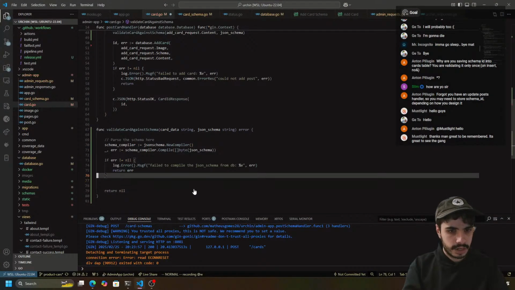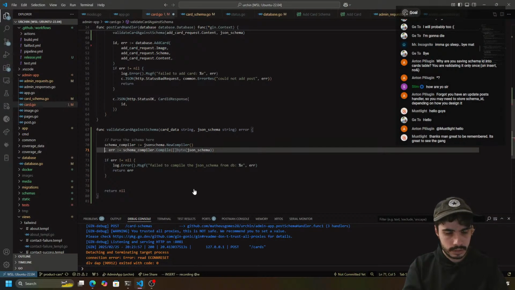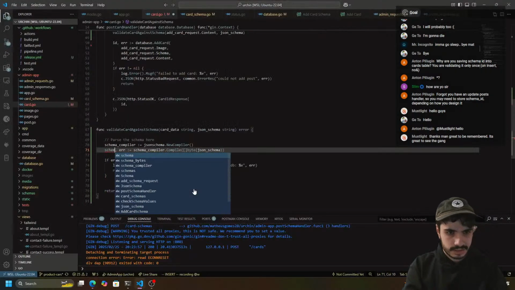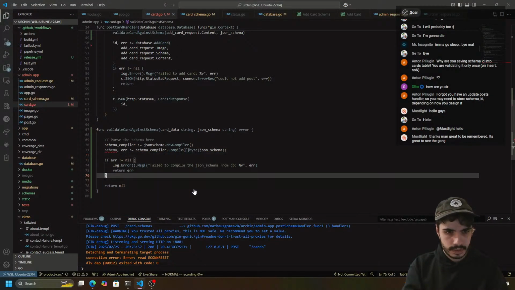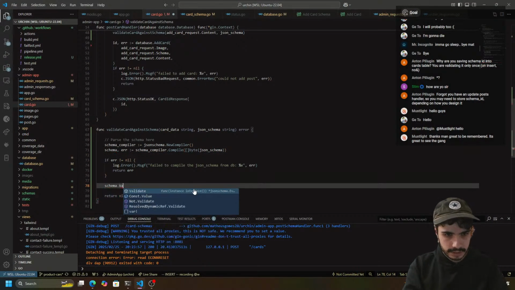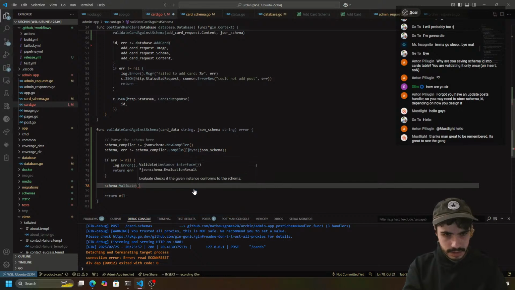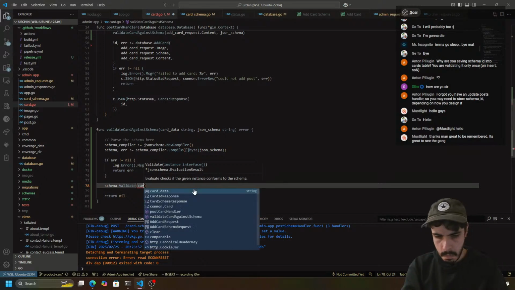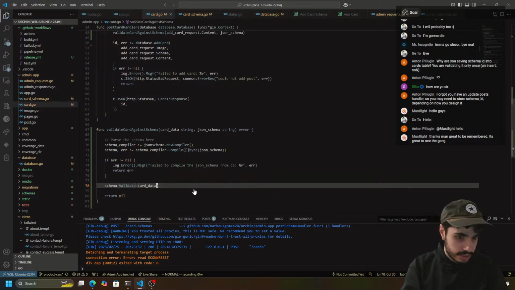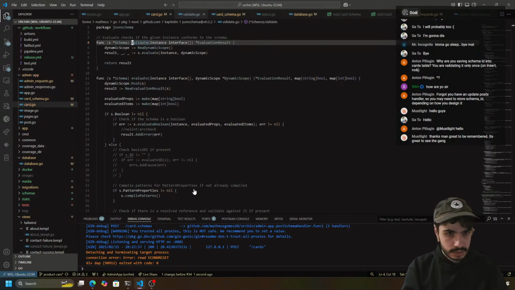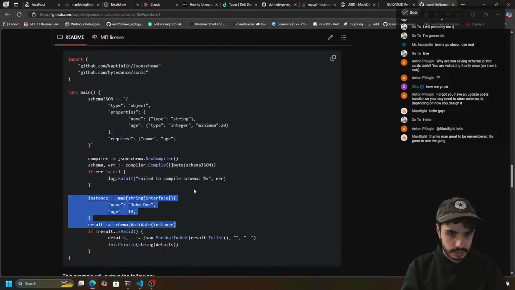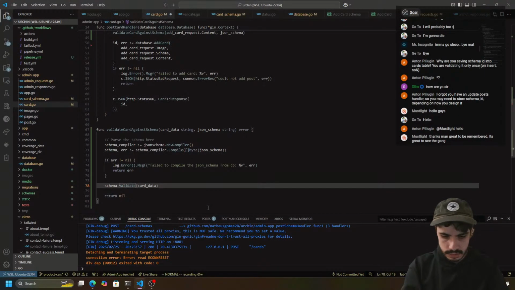Oh, we got the new compiler. We compiled it. Wait, what? Schema. Okay, schema dot validate. Oh, it says instance of interface. So I guess it can be a string, right? So we can put in the string here. If we did this, for example, what will that return? And also, what does this return? Evaluation result, right? So it returns a result.